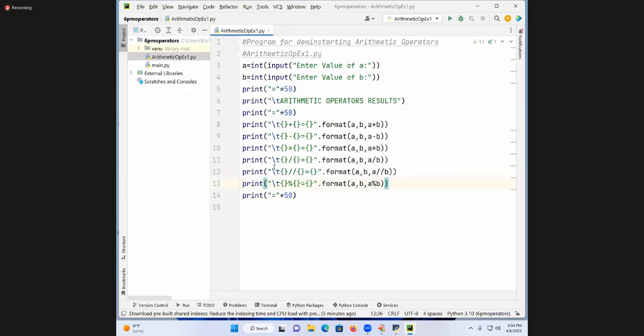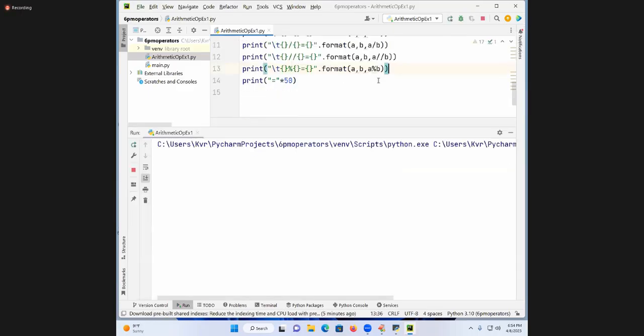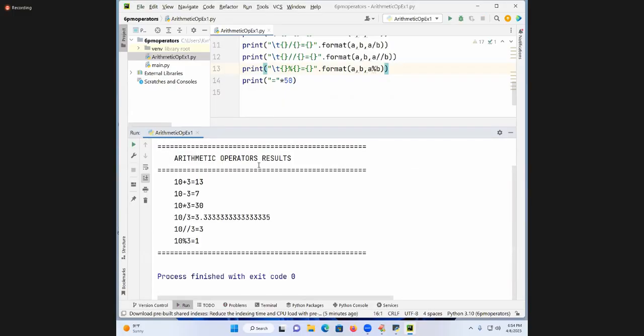Okay, students, now you try to run up to here. Enter 10 and 3, you see the answer now. 10 by 3, 10 double slash 3, 10 percentage 3.